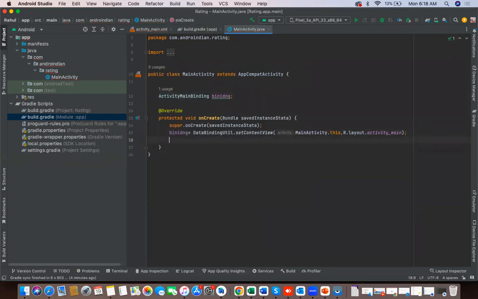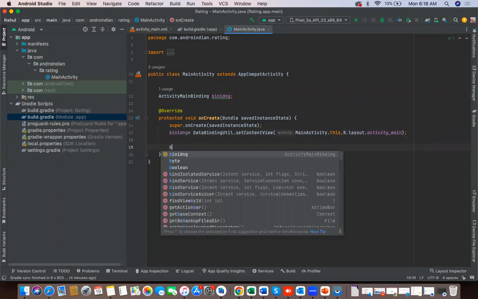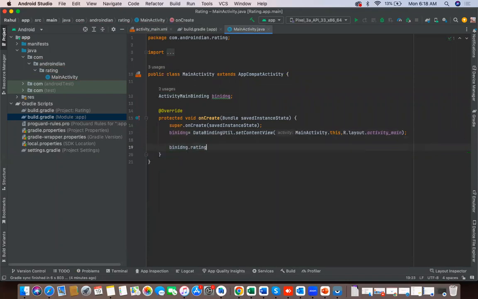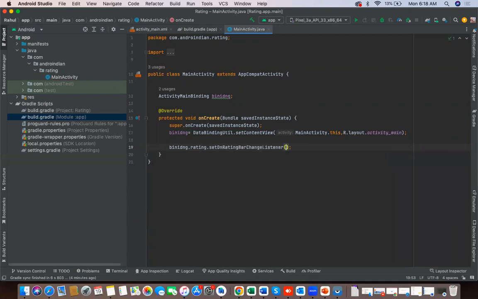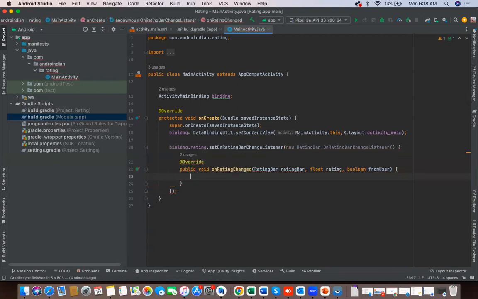Okay, now applying the listener for this rating bar. For this, we will use different listeners, the new OnRatingBarChangeListener. It came with multiple things. One is the rating bar, then a float value, because the user can select 0.5 also, like 3.5, and a Boolean, whether it is from user or not. So I'm writing here, this data I'm setting.